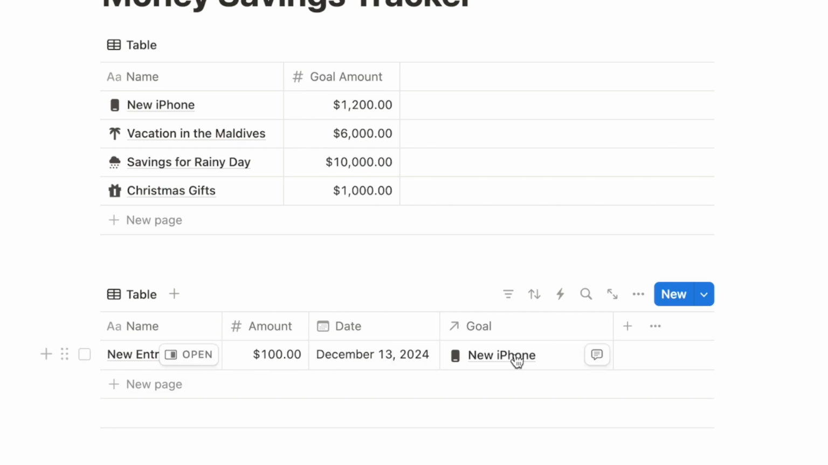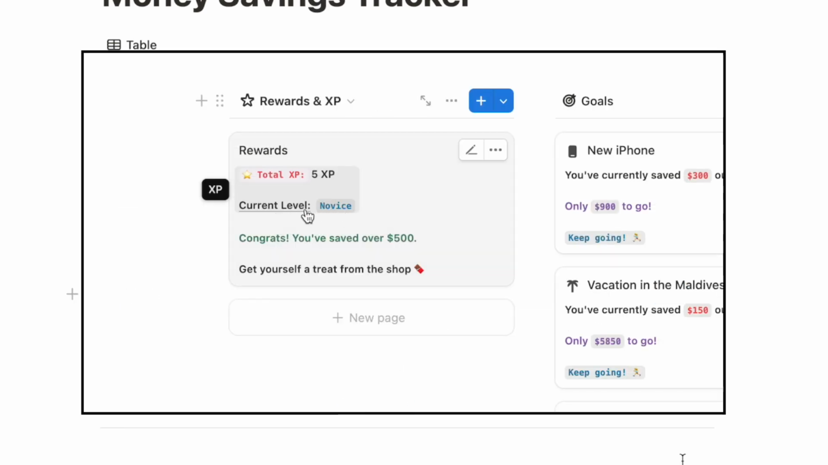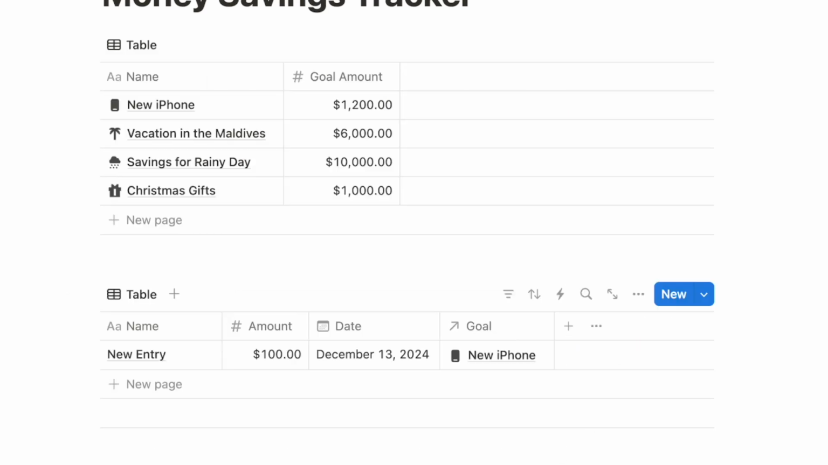because this entry is only going to be for one of the goals. If you also remember in the example, each time that you save an amount of money, you're going to get XP, which is going to be added up, and that's going to contribute to the level that you currently have. So we're going to set up the gamification later, but I do want to add the XP property on here right now.